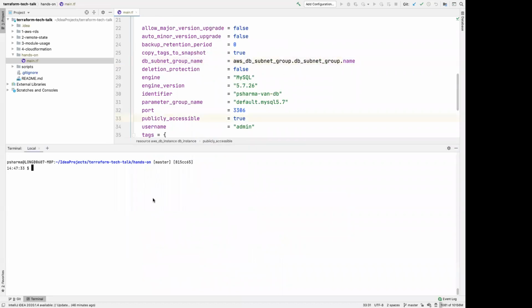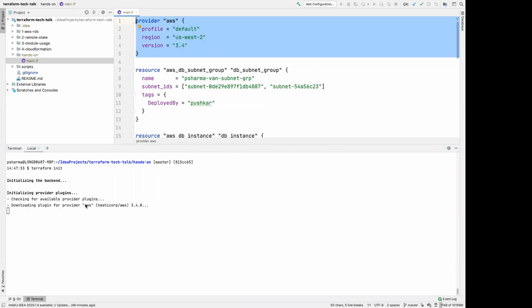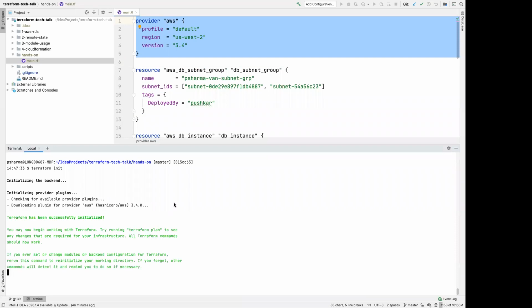I'll save it. I'm in the folder. So let's run the first command, that's init. What init is doing is, it found that I want to do some AWS deployments because I have the provider over here, so it's downloading a plugin for me. It's the latest version 3.4. We'll wait for it to download. Yep, Terraform has successfully initialized, and we can start running the other commands.